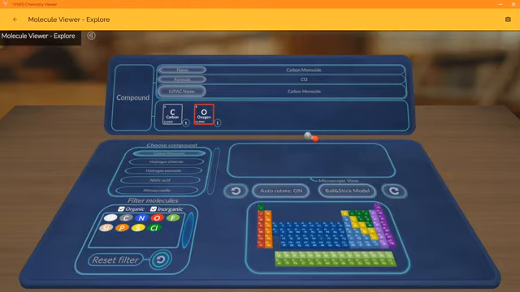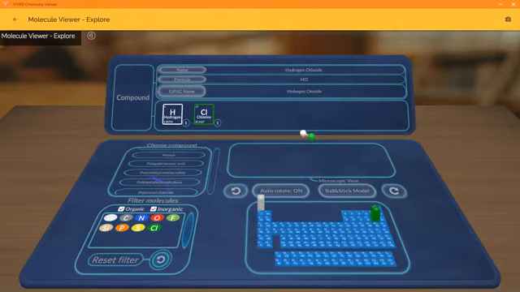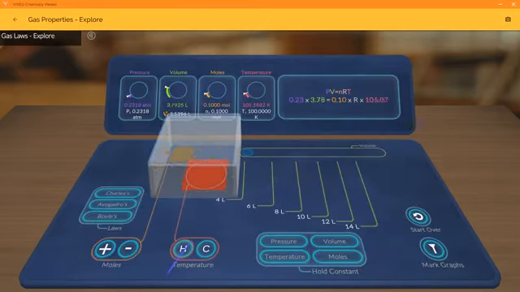Explore activities provide environments where students can work independently or identify concepts. Teachers can also pose questions for students to answer within the explore activities. In VIVED Chemistry, complex chemistry concepts are brought to life on ZSpace. Have fun exploring!